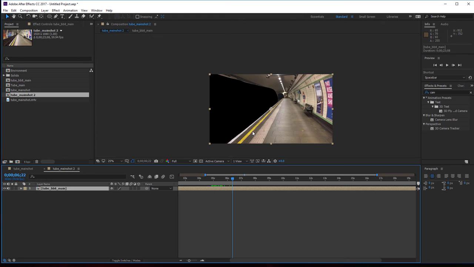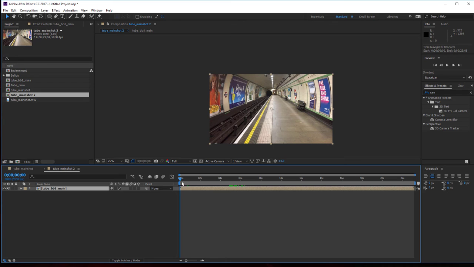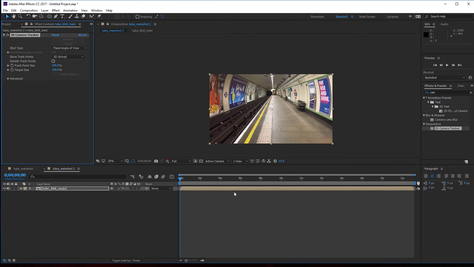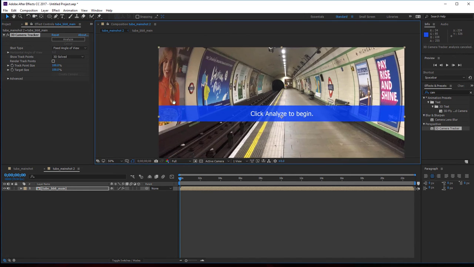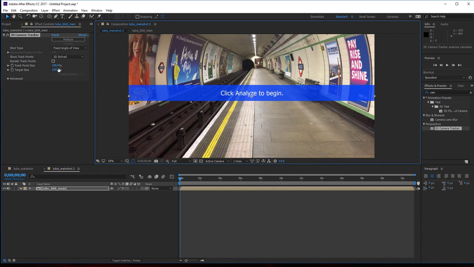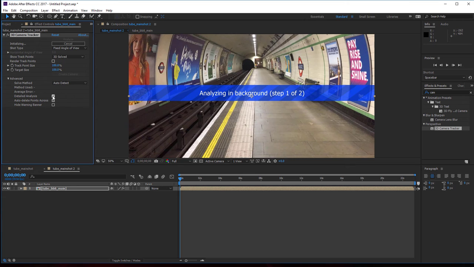The camera will not track this black area, I hope. So next thing we need to do is get our camera tracker, drag it straight onto this layer. Just stop it for a second, and you might need to, you might not need to, but I tend to turn on detailed analysis. It seems to get a better track, but we'll see. So let's see if we give it a go.